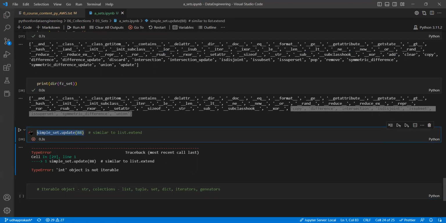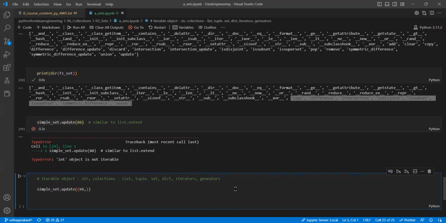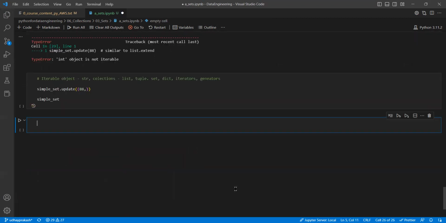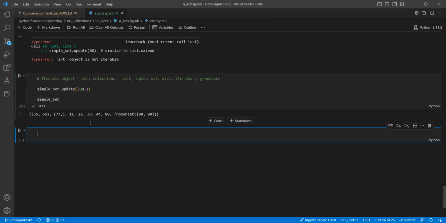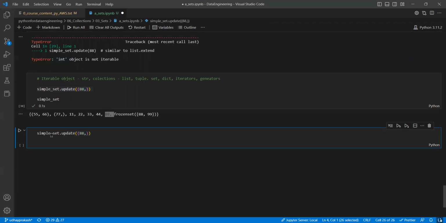And you remember we cannot pass a list to add, that we already saw. So what we can do is pass a tuple. Tuple means if you have a single element, we should pass a comma at the end, hope you remember. So if I pass it to simple set update, did you see that 88 came in? Though it takes iterable objects, it adds the elements to the same set.